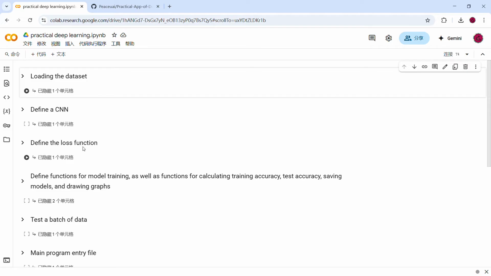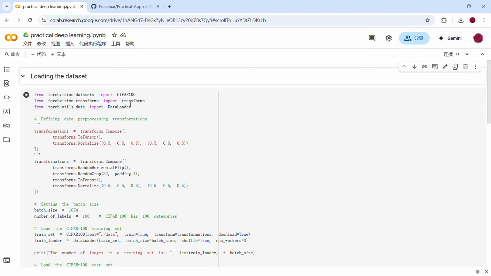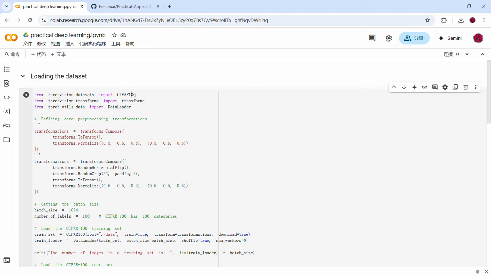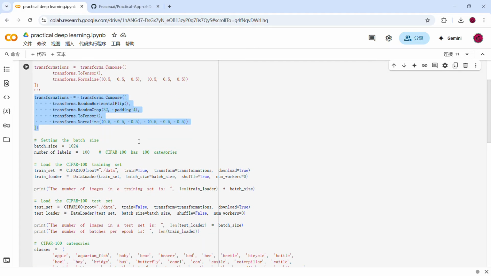The first session is about loading the datasets. Let's dive into this session. We use these datasets from PyTorch because we can easily get the datasets from this package. Before training, we make some pre-processing transformations in order to let our model have the best performance. We make some flips, crops, and normalization.